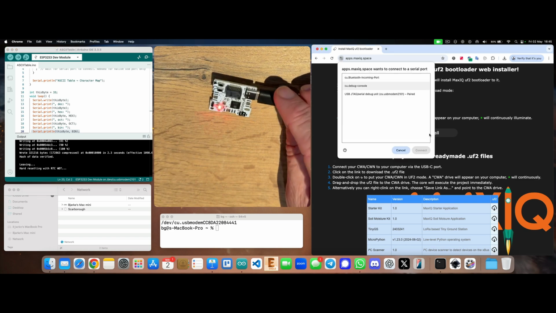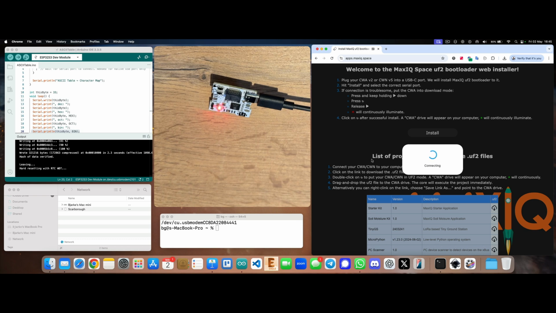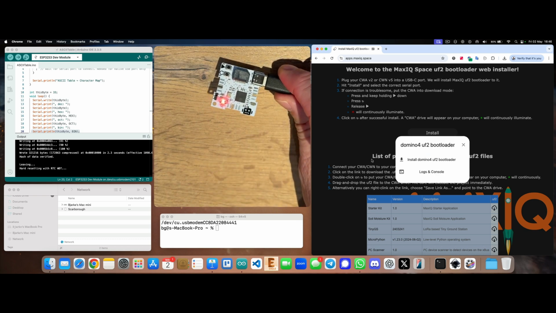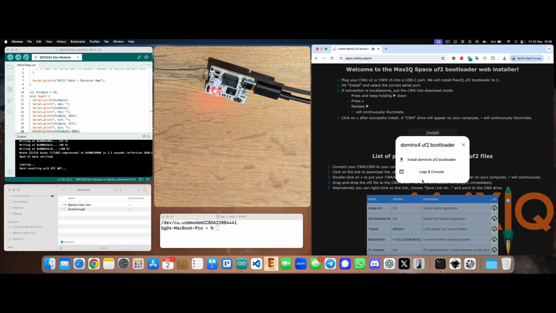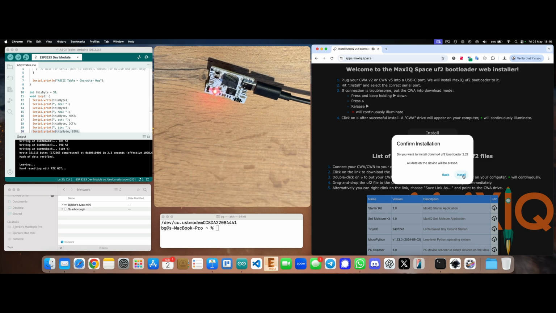And then I click install here, and it comes up and asks what to connect to. Remember, I have these two other ports. So obviously this one here, the first time you do it, it will say, do you want to pair? I have already paired it, so I say connect. And then it connects to this thing here, and it succeeds. So now we install. I can erase the device first, and then I install the bootloader.